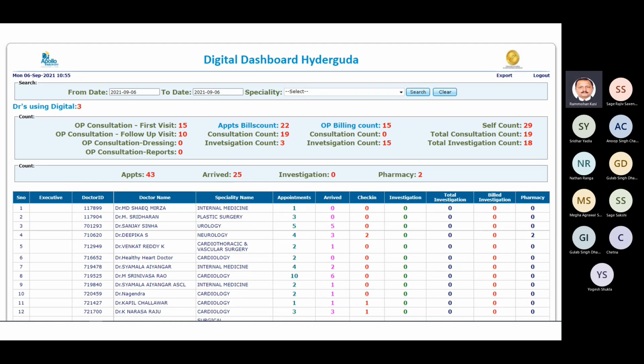Any questions related to this screen? This tracking, I'll say. So dynamically, we will see it any time. Yes, updated information. Yes.